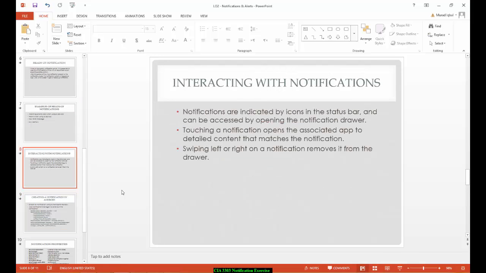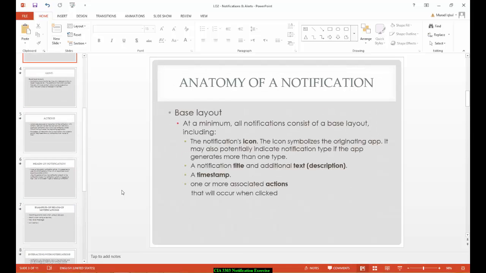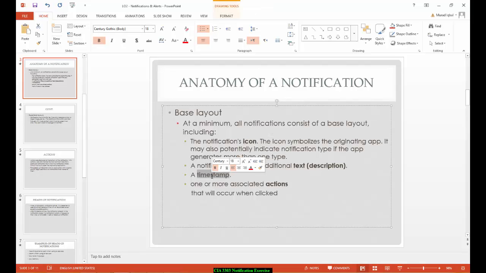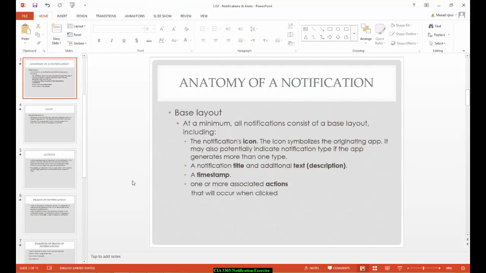So a notification has these five things basically. There's an icon, there's a title, and then there's a text, a timestamp when it was received, and then an action, that is, what should be done when that notification is received. Now, obviously this action is optional. You may or may not take any action whenever a notification is received.